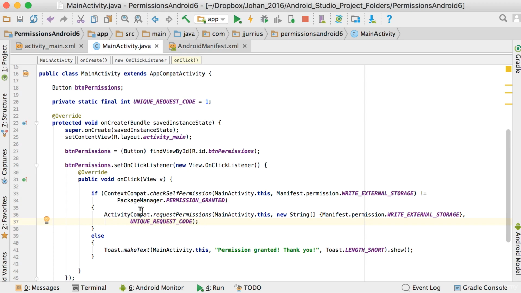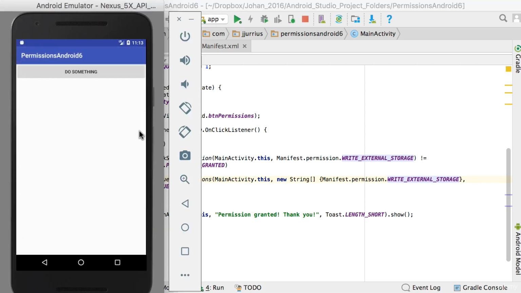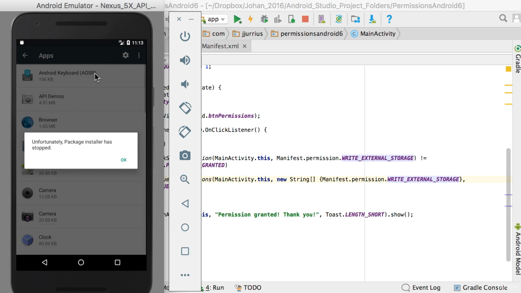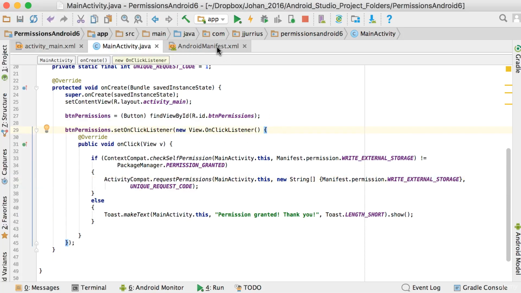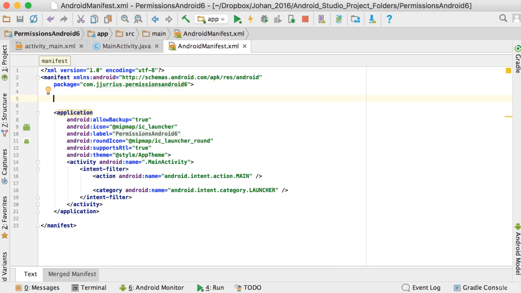So at this stage, this piece of coding there will ask the user to please grant the permission of write external storage. So let's run this quickly and see how it works. Okay, so there we've got the app running. If I click on do something, you'll see it gives me an exception. So the exception is because in the Android manifest file, we need to go and add that permission as well.